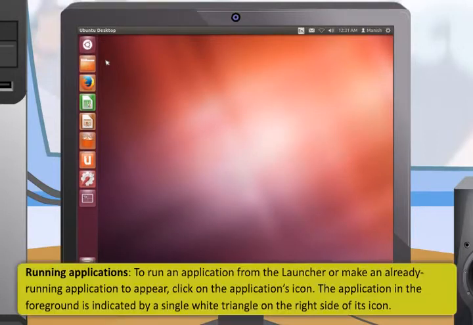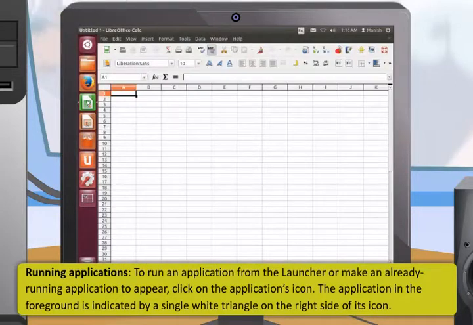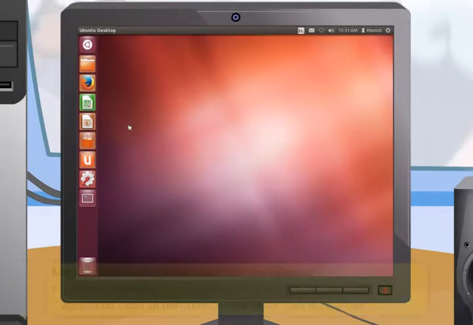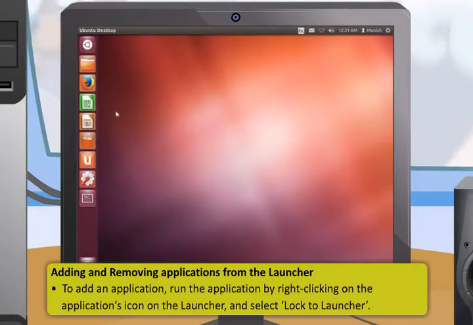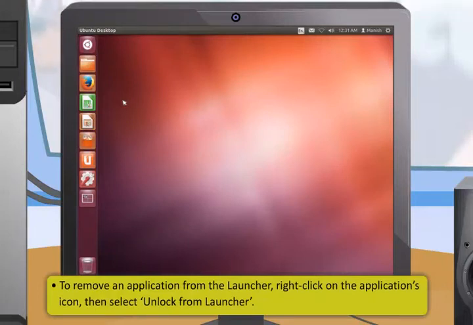To run an application from the launcher or make an already running application appear, click on the Applications icon. The application in the foreground is indicated by a single white triangle on the right side of its icon. To add an application, run the application, right-click on the Applications icon on the launcher and select Lock to Launcher. To remove an application from the launcher, right-click on the Applications icon, then select Unlock from Launcher.